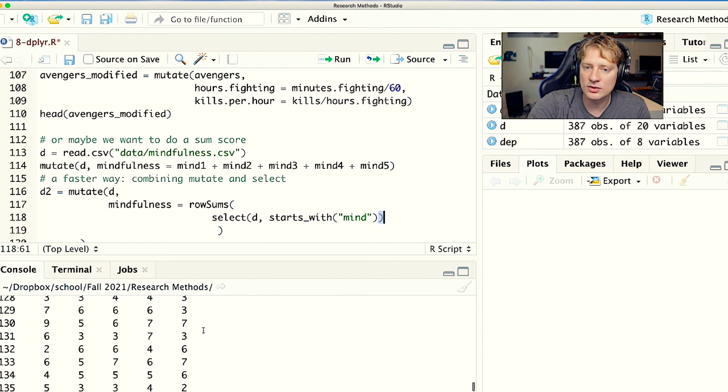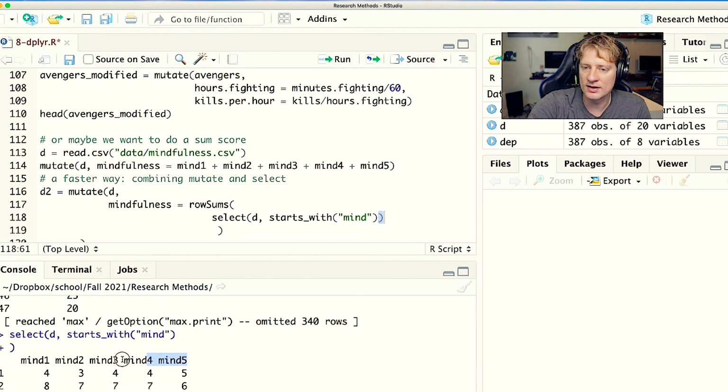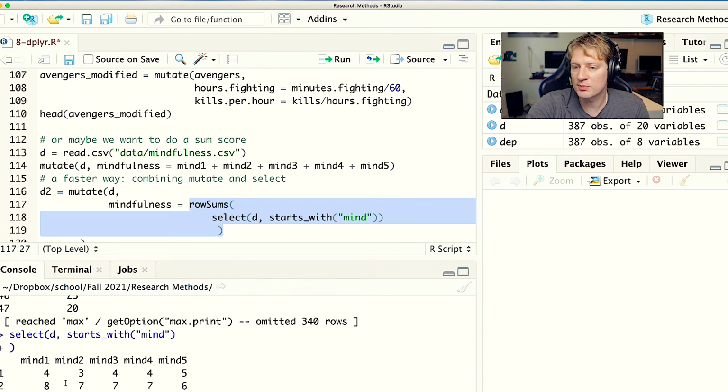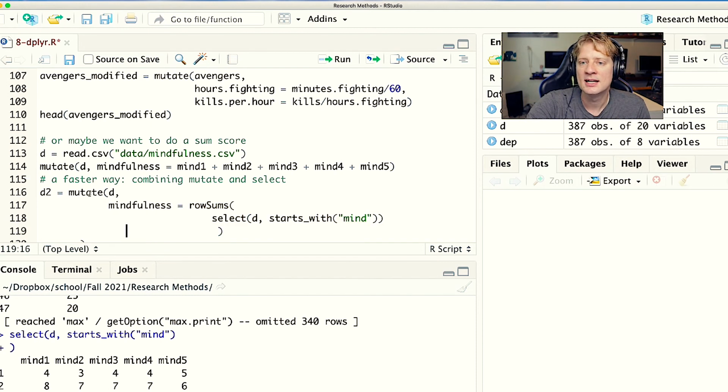That is going to return a data set that just has the mind variables. And you've already seen me do that earlier with the Avengers data set. So I'm using what we learned about select. And now I'm going to compute the row sums on that. It's going to do 4 plus 3 plus 4 plus 4 plus 5 for the first person, 8 plus 7 plus 7 plus 7 plus 6 for the second person, etc.